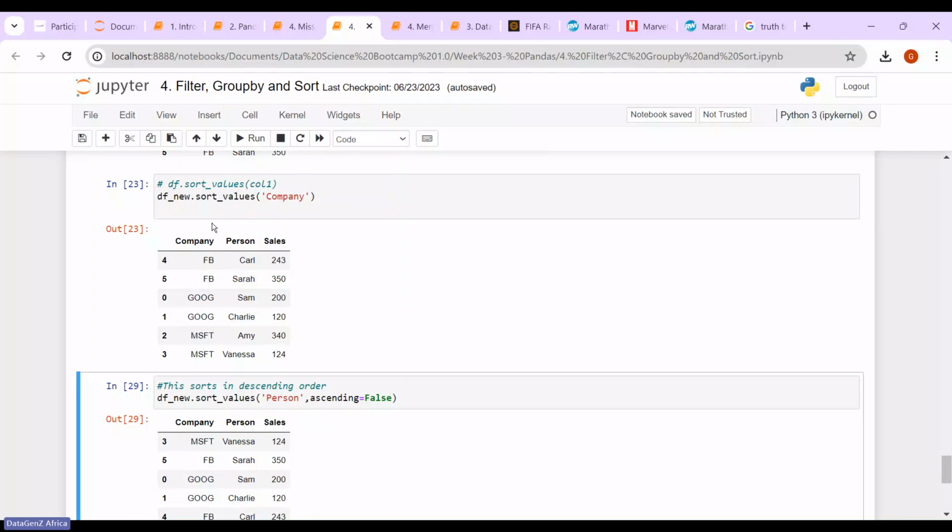Maybe you want to sort based on the name of the person, not the company now. And you want it to be in descending order. So by default, what name would come first in this particular data set? You want to sort in descending order based on person name. What name should come first by default?